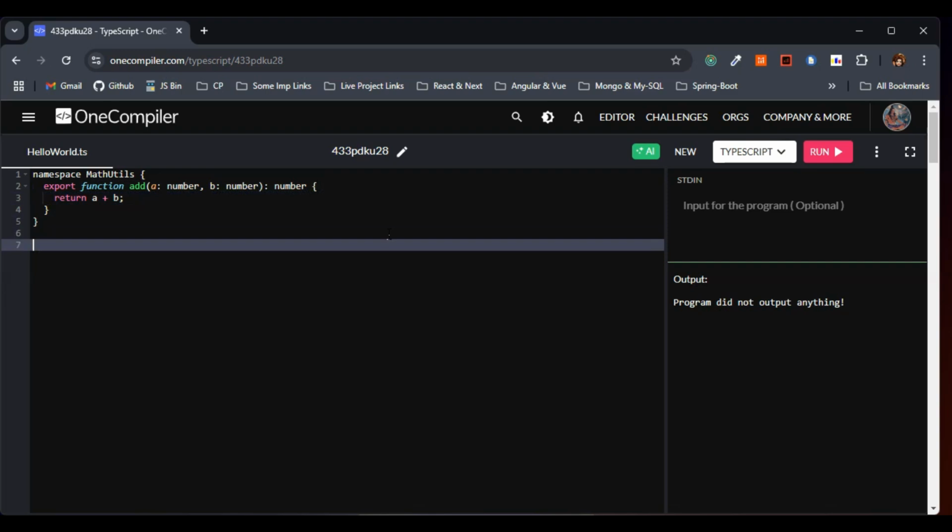This is fine, I think, right? I'll just come out of this and quickly log something here: MathUtils.add of something. I'll just take some random numbers, 5 and 10.